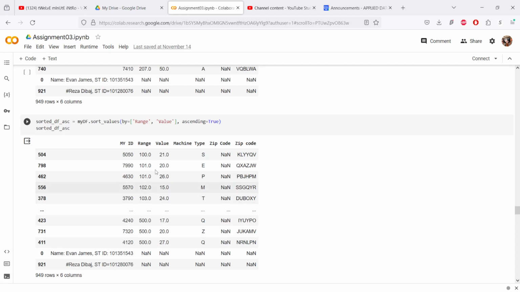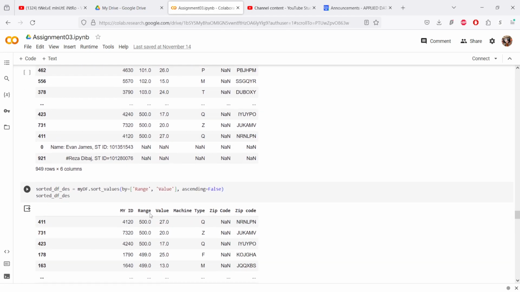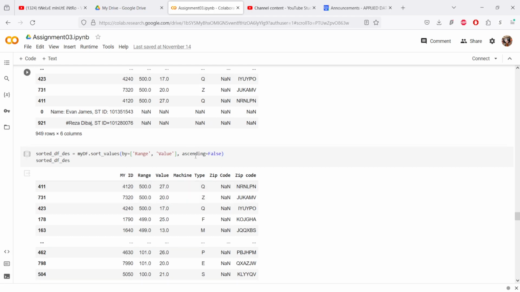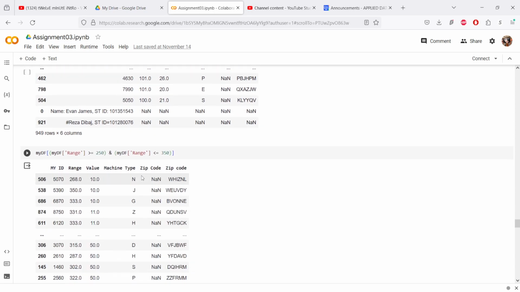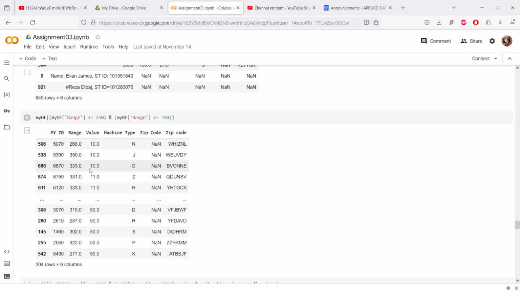And we get this. And then for this one, we're doing the opposite of the previous one, where we're having it as descending, with the ascending flag as false. And as we can see, it is descending the values, starting from the highest and going down to the lowest.